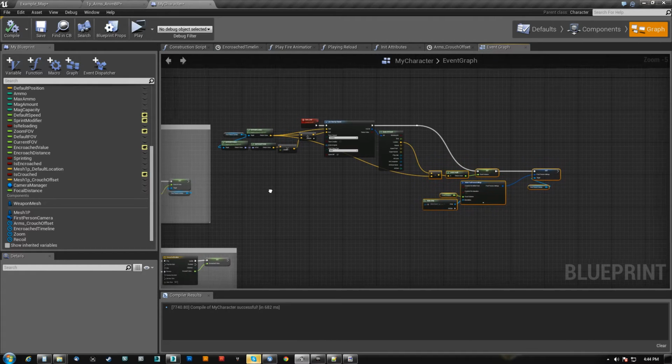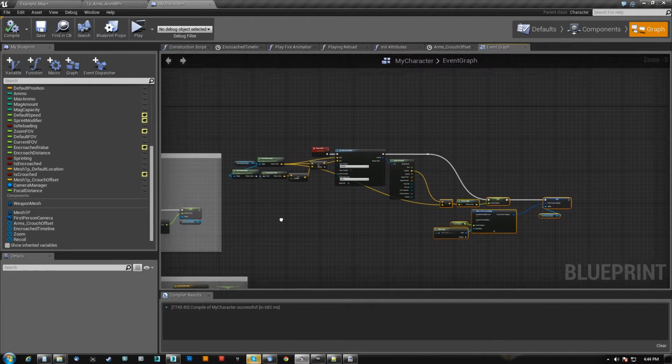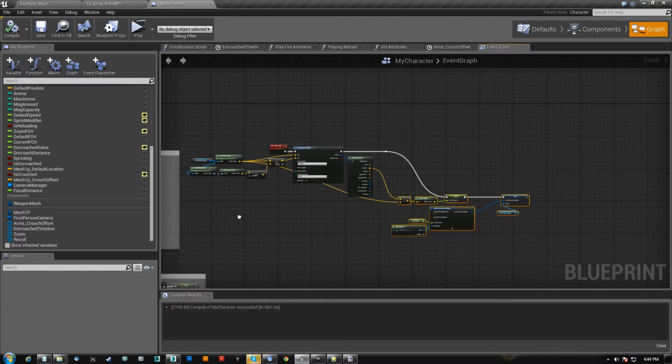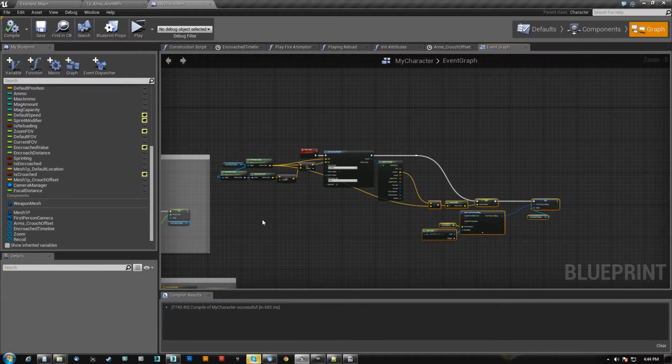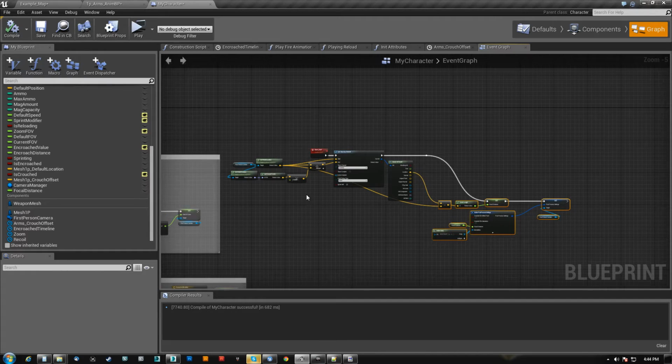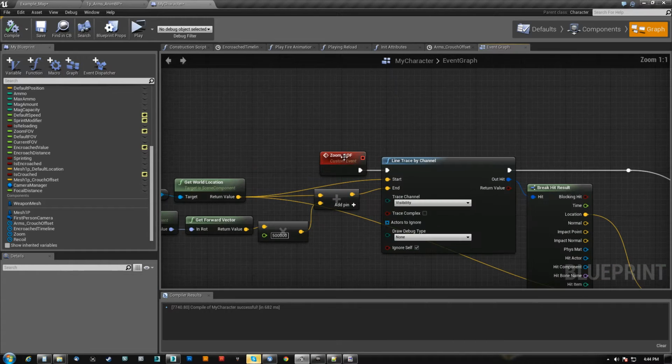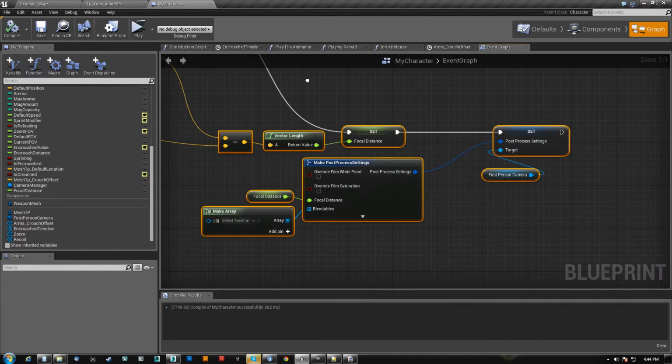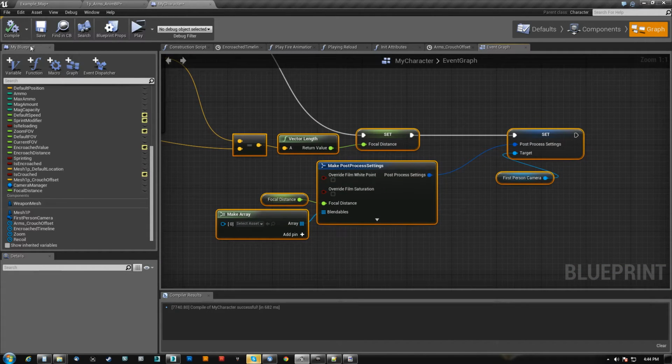What's going on, guys? Hit pause here with another tutorial slash walkthrough on something to do in UE4 for fun. What I'm doing here is a dynamic depth of field adjustment while I am aimed on my gun.